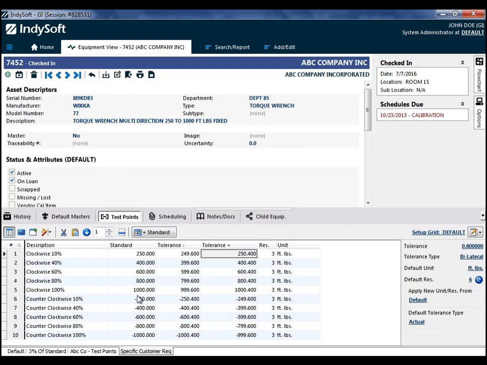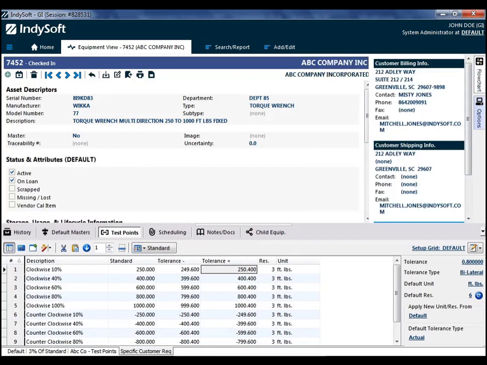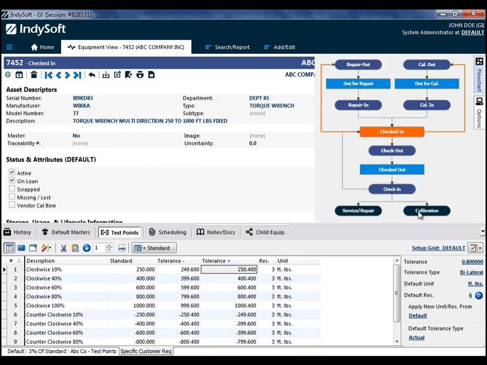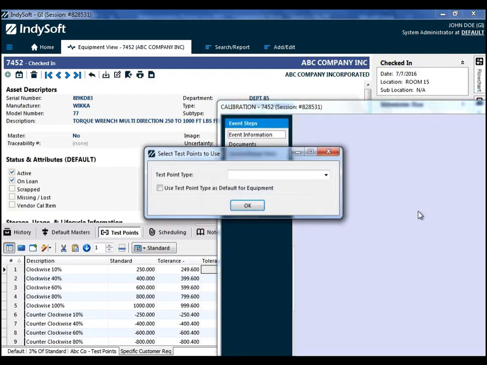So what happens when we have multiple tabs now is when we launch our calibration event, and let's move my tab down just a bit. So when we launch our calibration event, what's going to happen is at the beginning of the event, you're going to see this test point type pop up. And it's going to give me a pop-up window that says, which set of test points do I want? So let's say in this case, I just want to go with those new ones we just created, the specific customer requirement ones. There is a checkbox where you can establish this as a default, so that way the system will retain that for next cycle when we calibrate this item.